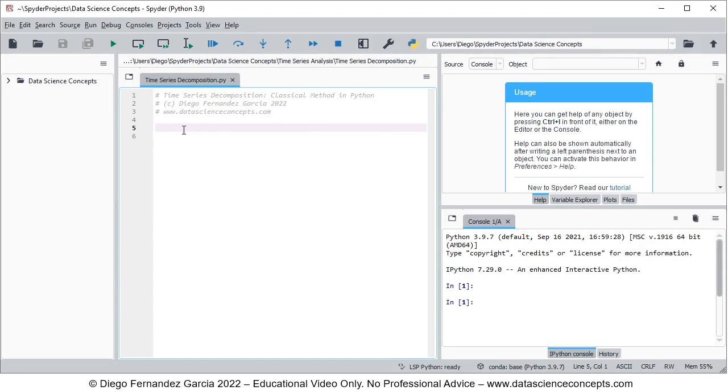So the first step within the video is that we need to import the corresponding packages. Therefore, we comment this as step 1, packages. And we are going to import pandas as PD. We're importing pandas for data frames. Then we're going to import statsmodels.api as SM. We're importing that feature from statsmodels for data downloading.